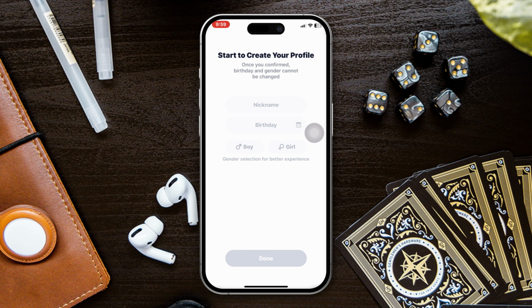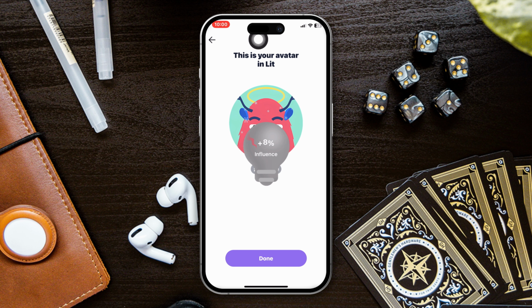And now enter your nickname, birthday, and gender. And tap on Done. And again, tap on Done. Now select the tag. You can also skip it. After that, write something about yourself, otherwise skip it. And tap on Done. Now you have successfully logged in to your account.